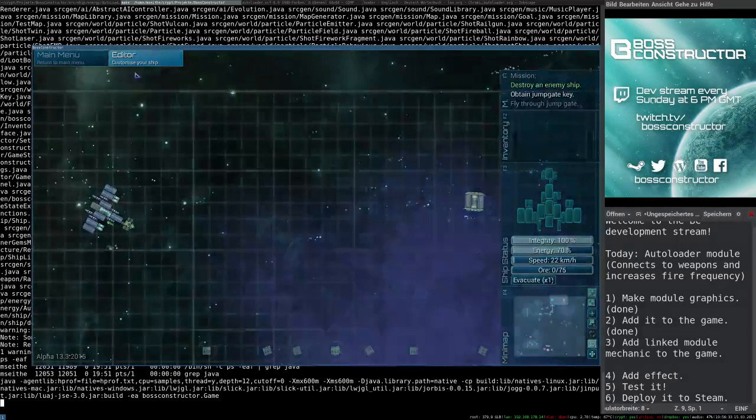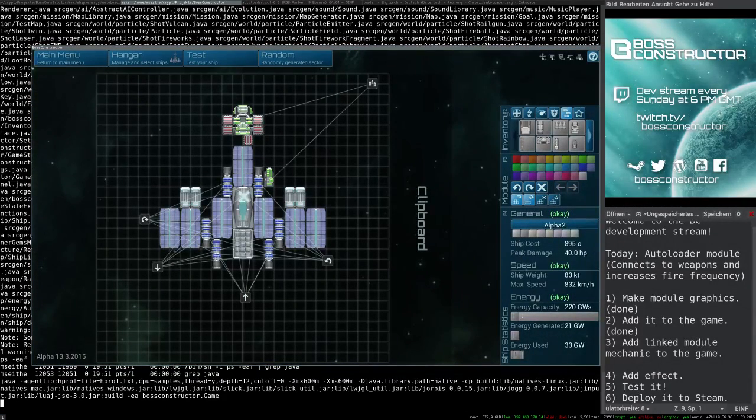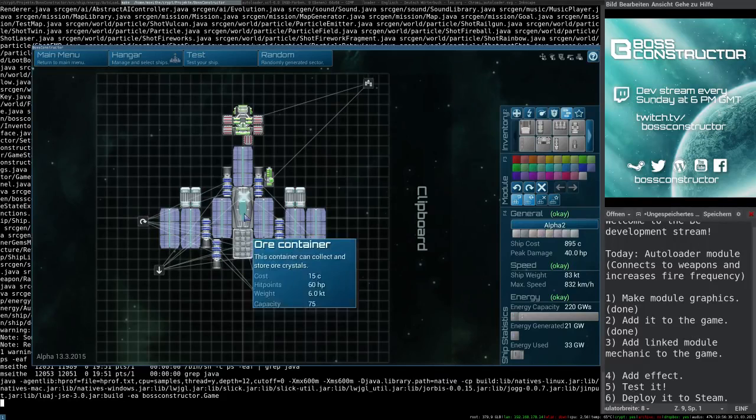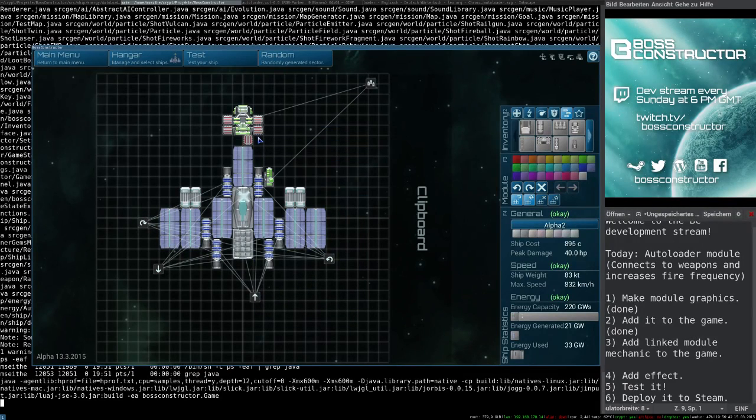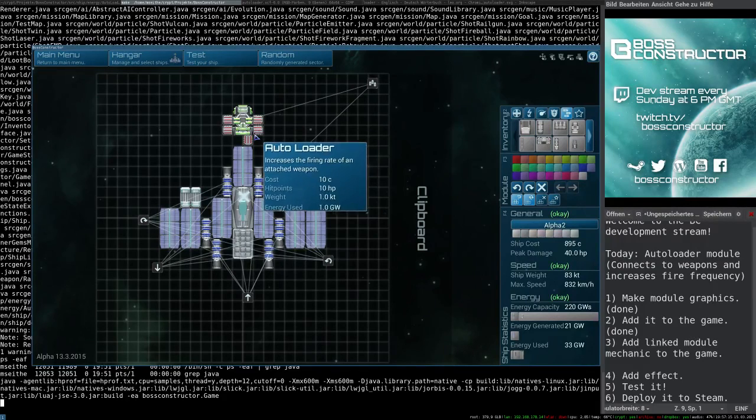Okay, so how do we prevent it from just destroying everything when we add multiple autoloaders to it? I guess we have to keep track of how many of these modules are linked to the target module, and we have to prevent it from having too many modules at once.